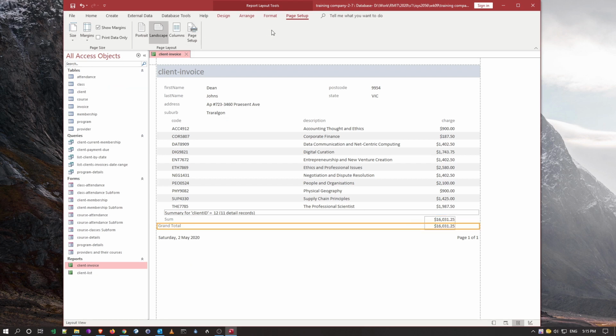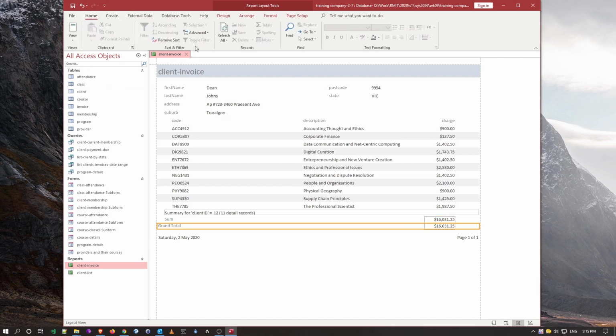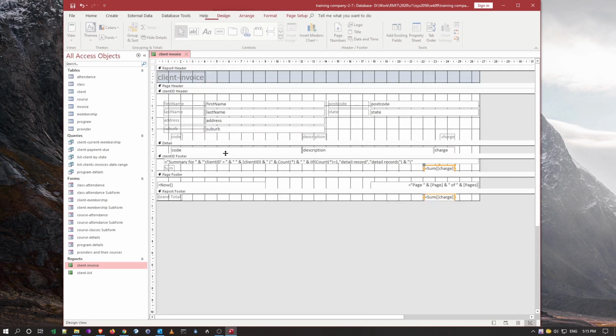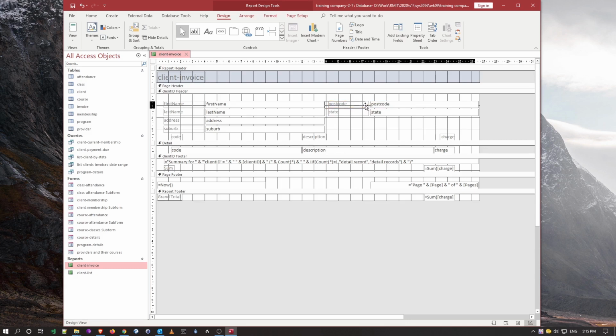So let's close, let's go back here to design view. Now in design view, I can move things around here, right? So if I move my postcode, let's say here, if I just resize this guy, you notice it's moving both controls and so forth.